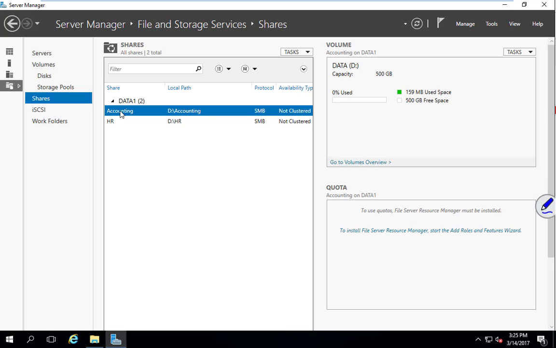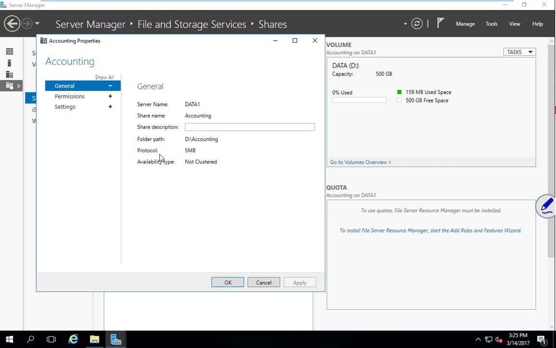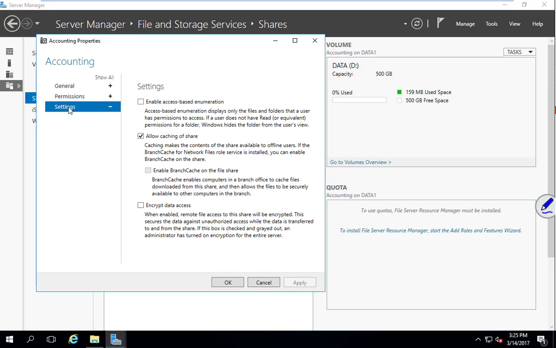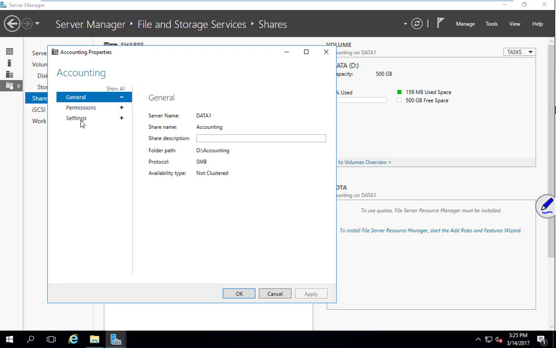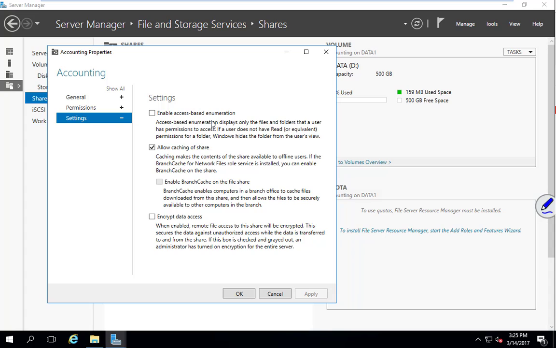To do that, I right-click on the share that I'm working with and go to Properties. Let me go back again. So I see the shares, I right-click on the share that I want to work with, go to Properties, and then click on Settings. And here's Enable access-based enumeration. Why this isn't on by default, no idea, but you have to enable it. I think it should just be there automatically. I shouldn't have to think about it, but I do.